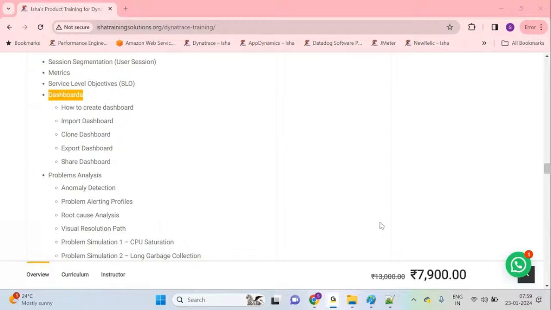So in this course journey, we are going to learn how to create a dashboard, how to import a dashboard, how to clone a dashboard, how to export a dashboard and share a dashboard. All the things we are going to cover, so that when you are attending an interview and somebody asks, have you ever created a dashboard or any experience in dashboard configuration, you can clearly tell them, yes, I have experience, and I know how to do the importing, cloning, exporting, sharing, all those things also.